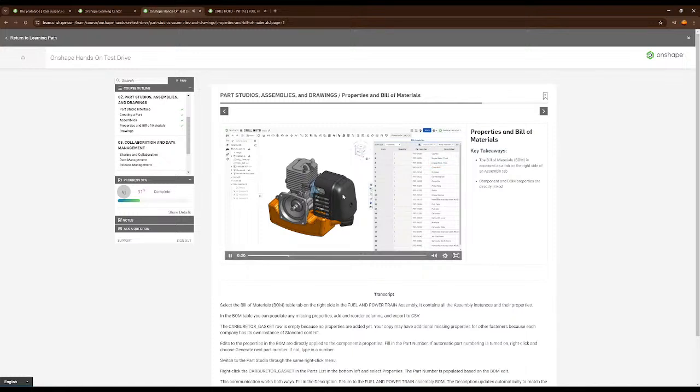The carburetor gasket row is empty because no properties are added yet. It's not missing additional properties for fasteners, because each company has its own instance of standard content.